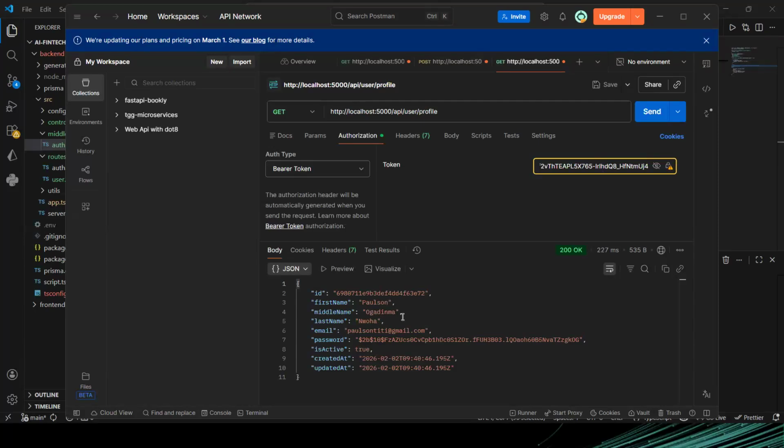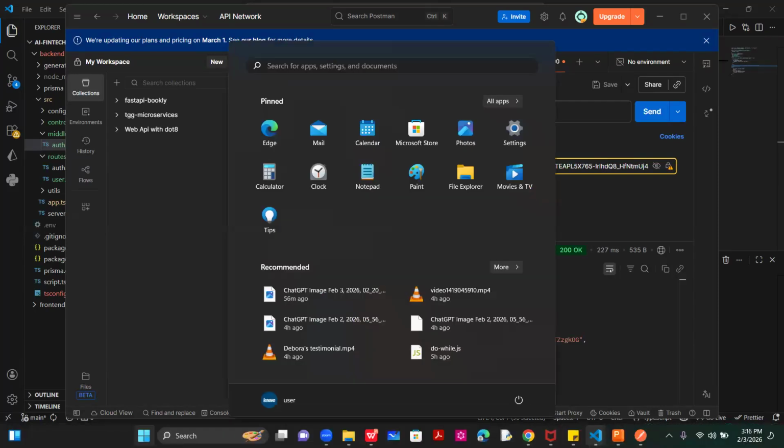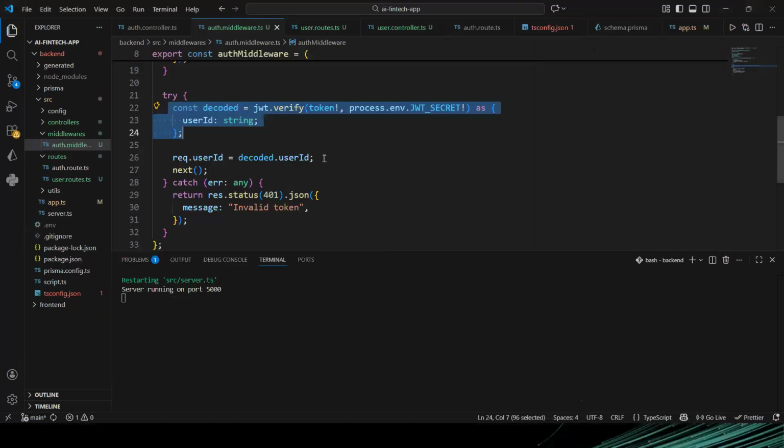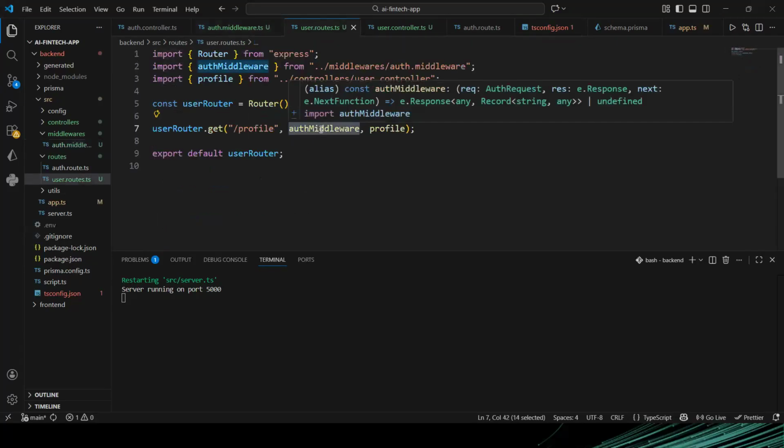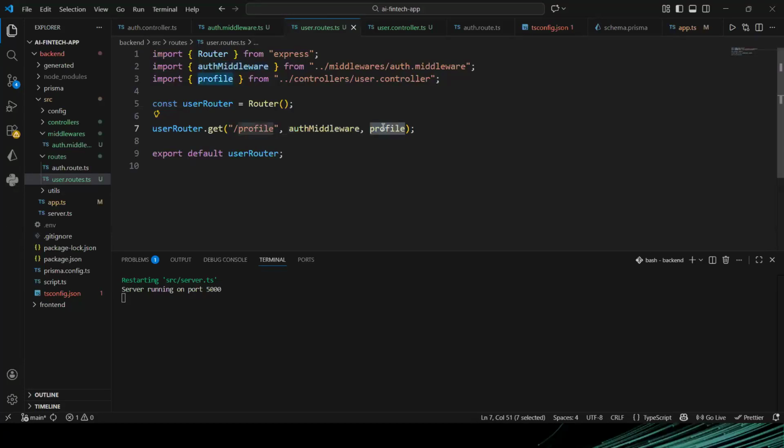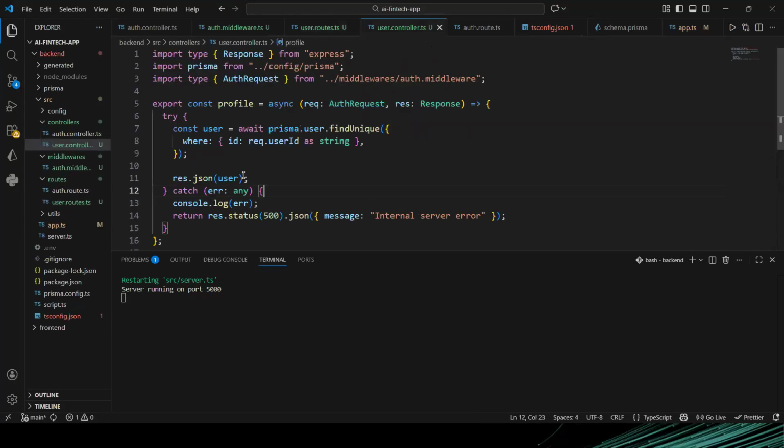So now what happened? Since it came back here, now that the token is verified, there was no error. It did all this and called the next method. Once it calls the next method, it will take you to this profile controller function. So where is it again? It will come here and then it will get the user and send it to us. That is why you saw it in Postman there.